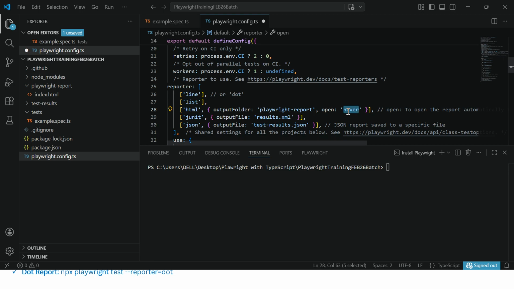Never means it will never open the HTML report by default. You need to run the command npx playwright show-report. But if you make it always, it will open every time, whether it's a pass or fail. And we can also give the output folder name if required. Then you can add the JUnit report, where you can also give the folder name. The output file will be generated outside of the project. So this is the name that will be given.